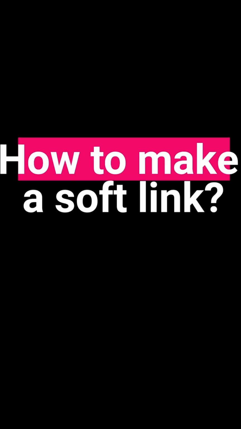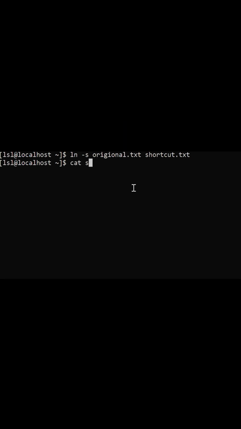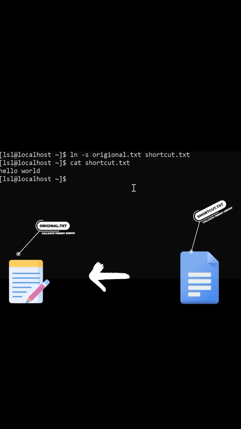To create a soft link, just type in the ln -s command. An example of its usage is ln -s original.txt shortcut.txt. Now, whenever we want to access data inside of shortcut.txt, it's linking to original.txt.